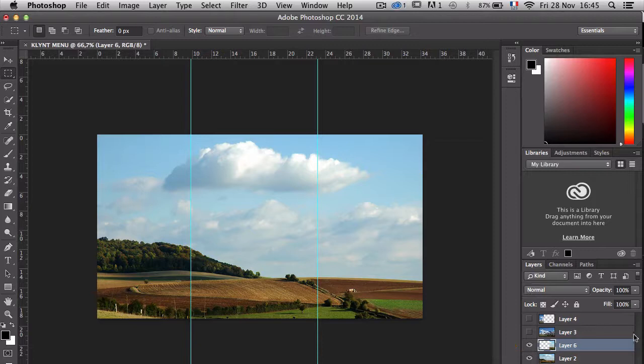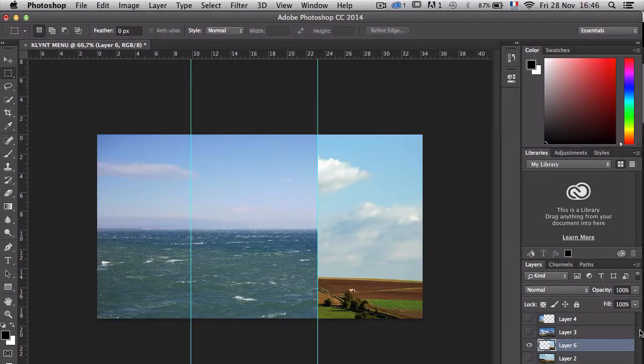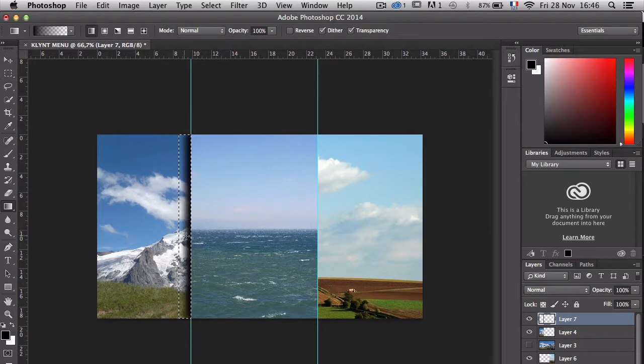Great. I can now create the menu cover. So I am going to display only the parts of the picture I have done. Now I am going to create a new layer to make a special effect here, and I put the opacity at 55.